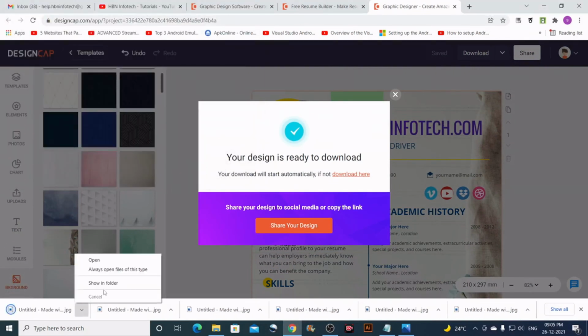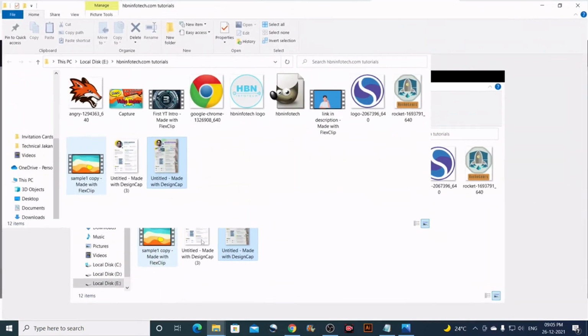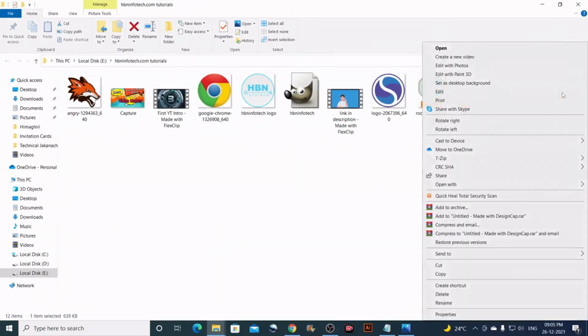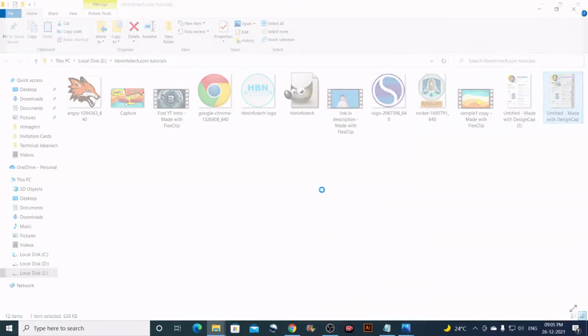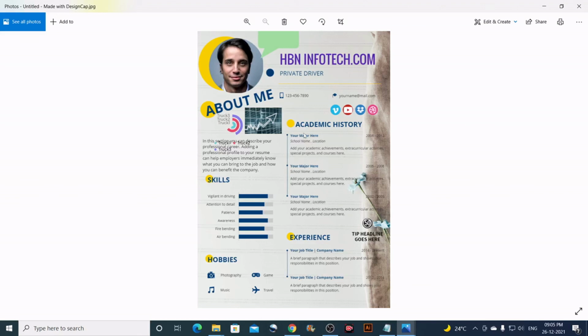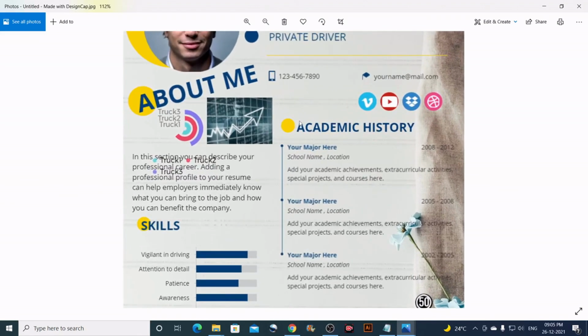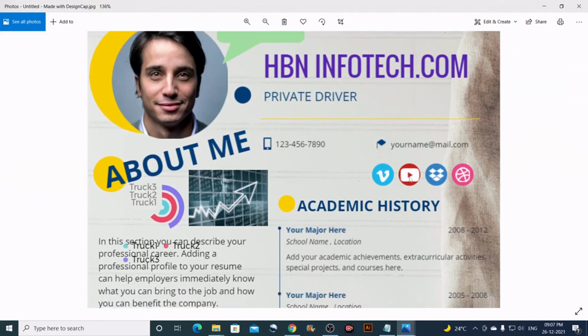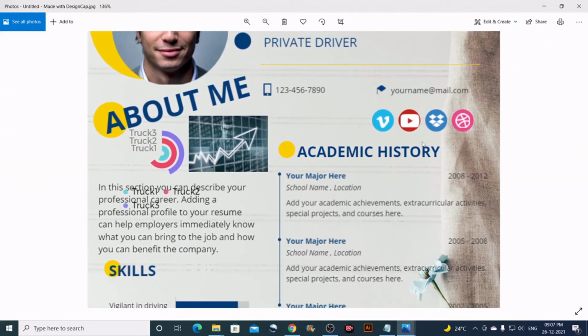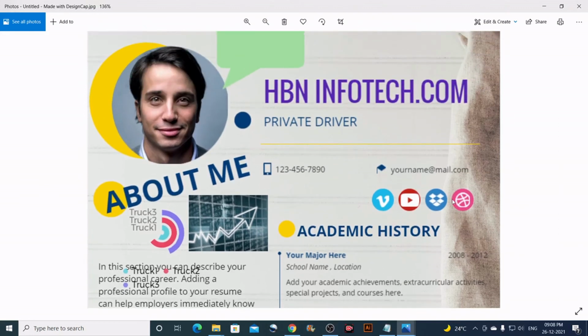So let me open this. So here it is. So let me zoom it. So you can clearly notice that there is no loss in the quality. So you can just use it for both online as well as your offline requirements. So I hope that you have learned how to create resumes in just 2 minutes.